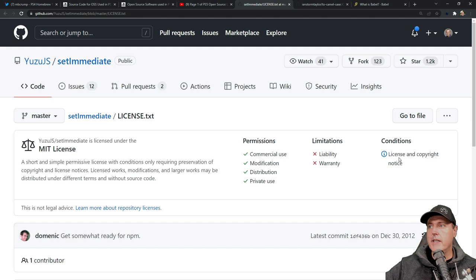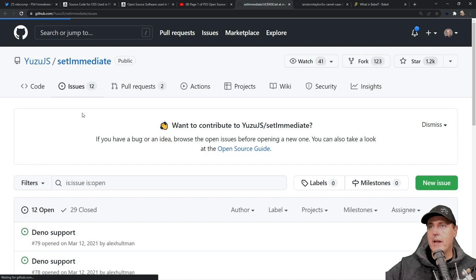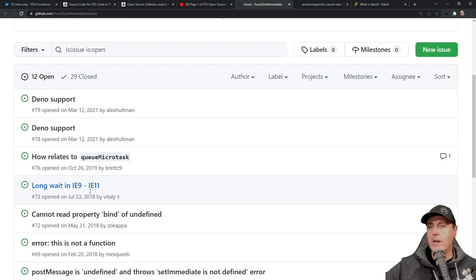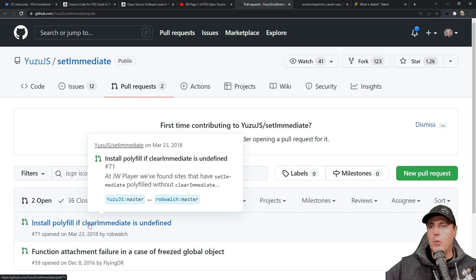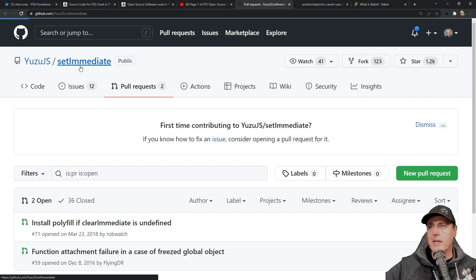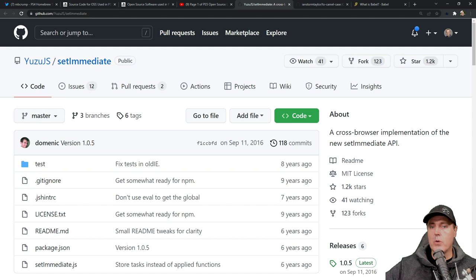And so looking back at this project right here, we can see that there are multiple issues. A lot of these go back to maybe even 2018 and earlier. And then there's also a couple of different pull requests where there were certain things that needed to be fixed. There's always a possibility with one of these open source projects that they introduce some sort of bug or way to run arbitrary code that Sony hasn't patched yet.